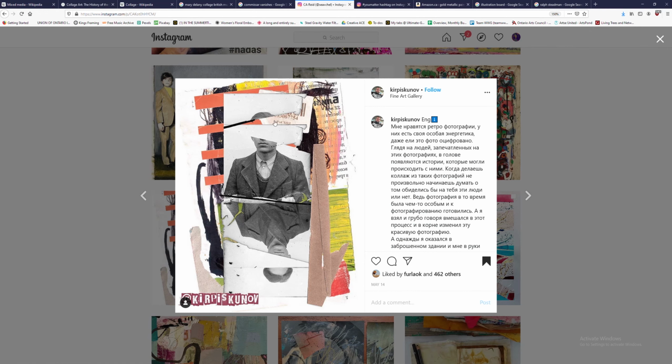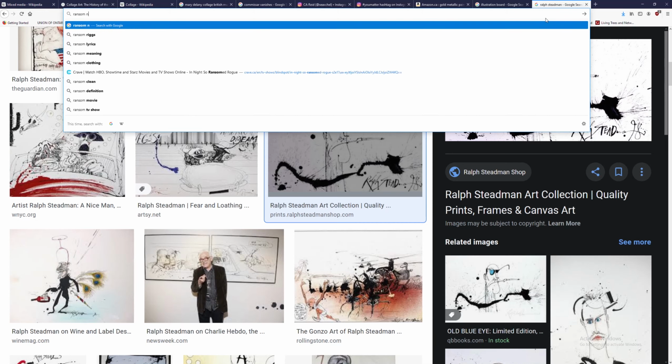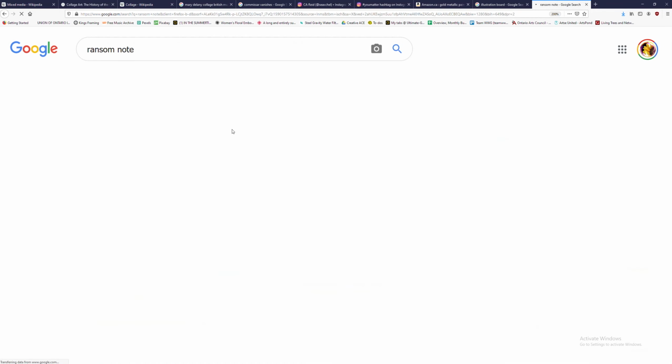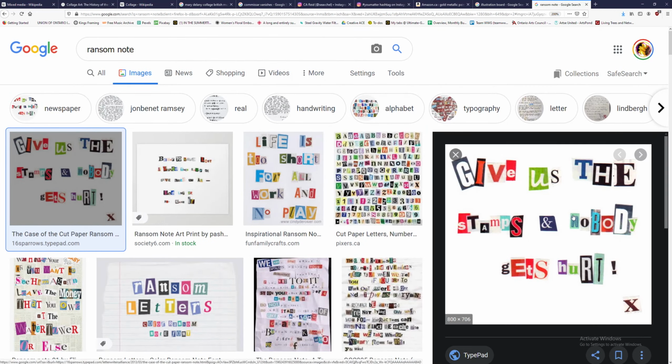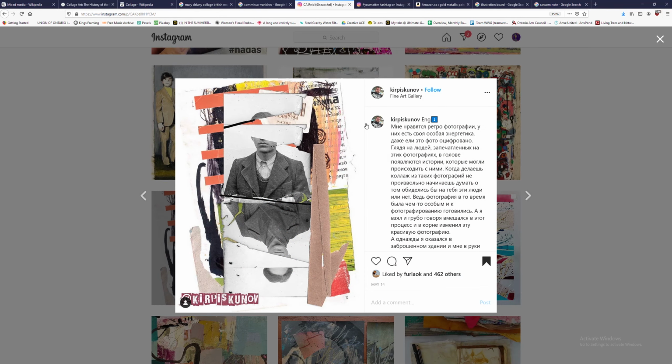There's like a barcode going on here. I personally really love the kind of ransom script, I call it ransom script maybe. I'm going to look up ransom note. Yeah, so this is like classic paper cut, back in the day. I don't know where the ransom note idea originated from. Give us the stamps and nobody gets hurt. I love that kind of cut and paste text stuff, and that's what this person is using as their signature down here. I really love this. This is definitely one of my favorite pieces.